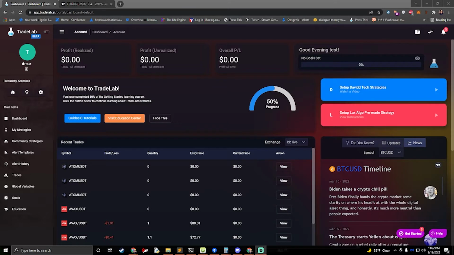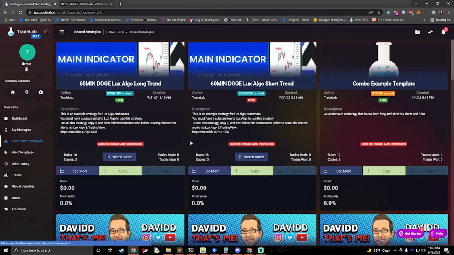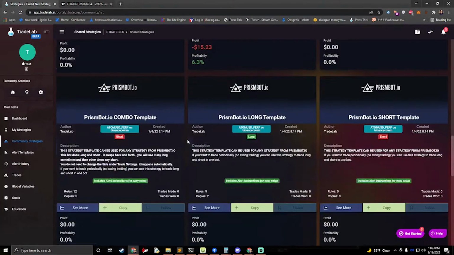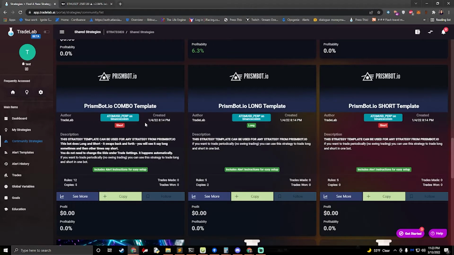Today we're going to be talking about how to set up Prism bot strategies in TradeLab using the pre-made templates. First we're going to click on Community Strategies on the left side, and then we're going to scroll down until we see the Prism bot templates. There's 3 templates. The first one is a combo template.